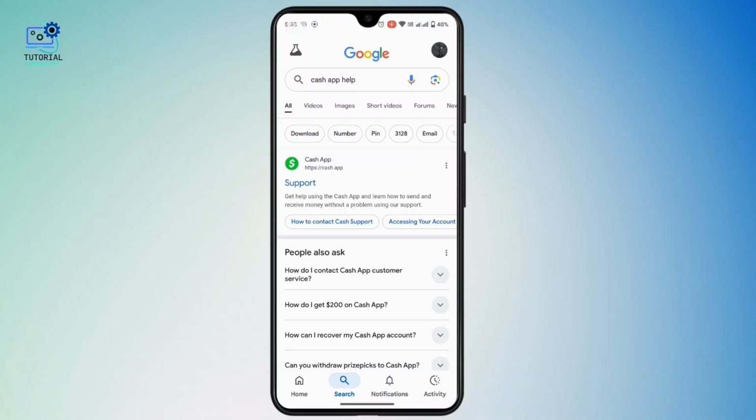Now, you have to give a clear explanation why you have lost your card and why you want to get a replacement. So provide a valid reason. Once you're done with that, you have to send it to Cash App support, and then Cash App support will get you back with the solution. And while waiting for your new card, you can still use your virtual card inside the Cash App or link it to Apple Pay or Google Pay.